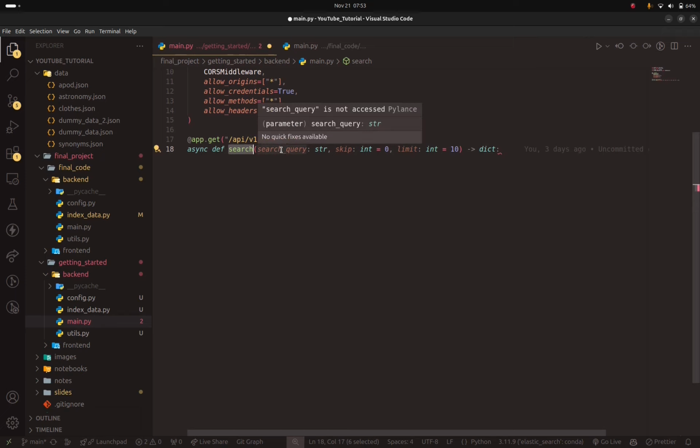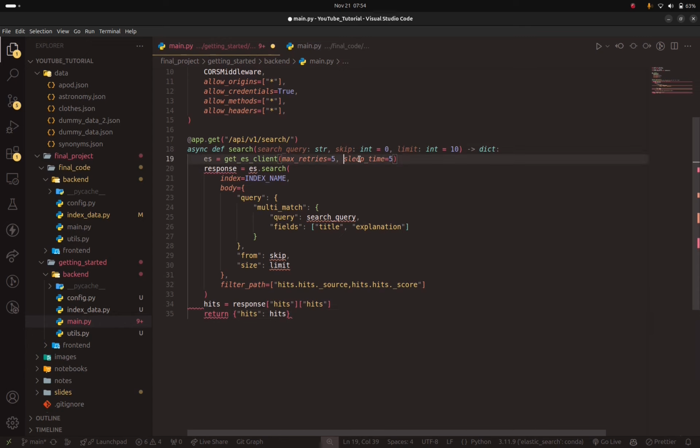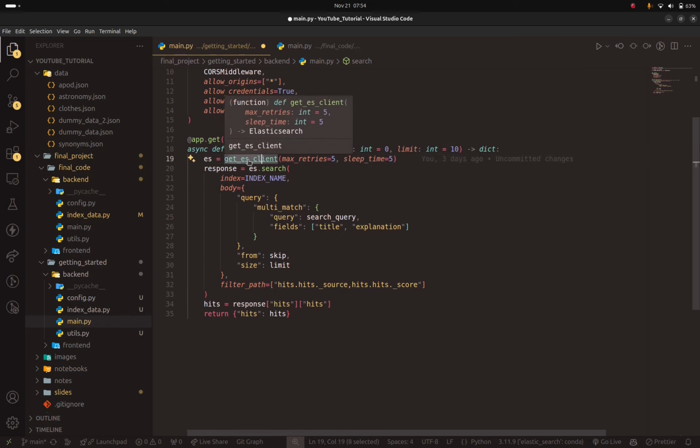And here we have some parameters like search query, skip, and limit. Skip basically is the offset. It's the from parameter in Elasticsearch, and limit basically is the size. Inside the search method, we will do a simple search query, like what we used to do before. Again, we create the Elasticsearch client. Here we are using the same method that we created before. We call the search method.